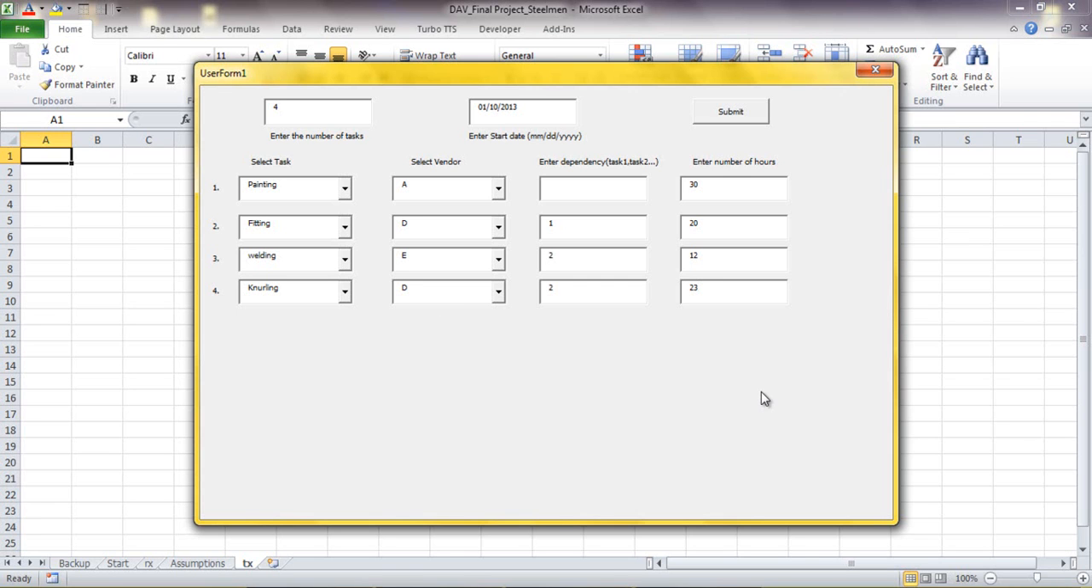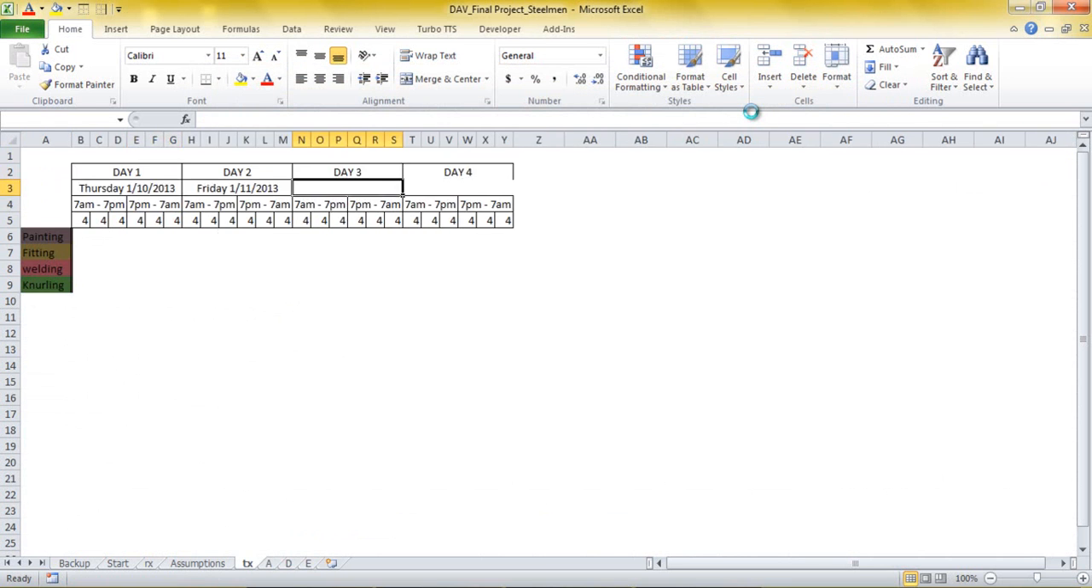I've entered all of my data. If there were multiple dependencies over here, for instance if knurling depended on welding as well, I could enter that multiple dependency in terms of comma separated numerals. So 2, 3 would basically indicate that knurling depends on task number 2, fitting, and task number 3, which is welding. But in this case we want it to depend only on fitting. So I have all the information entered, and I click on submit.